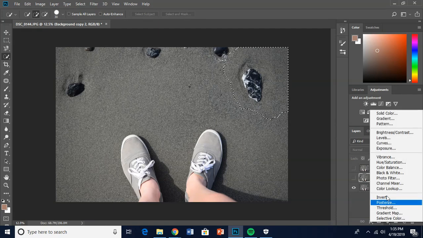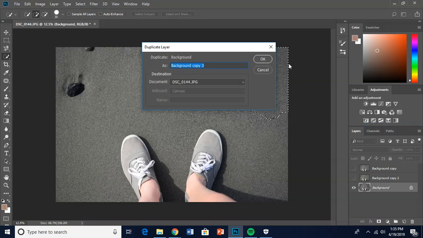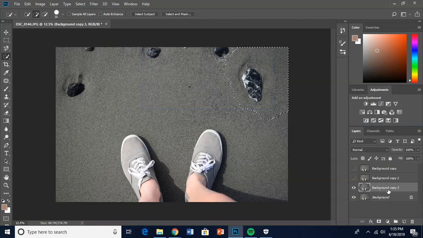So once you've got your object selected, first off, I want to make a new background layer here. Go to duplicate layer, just so I've got another copy before I do any kind of work, because you don't want to make any permanent changes. So I made a copy so that we can undo this if necessary.